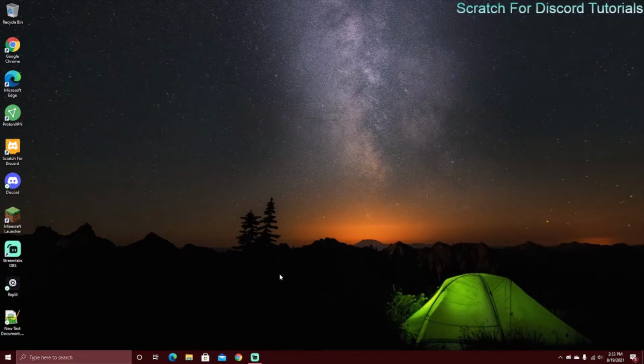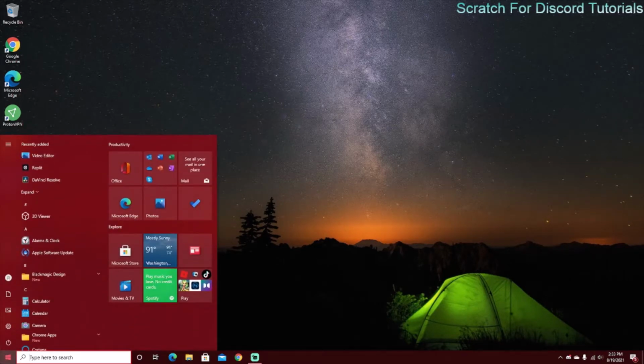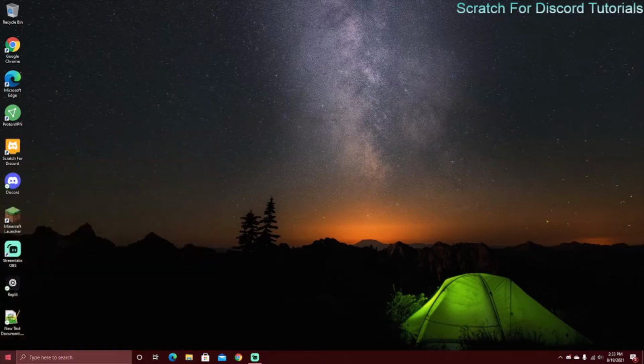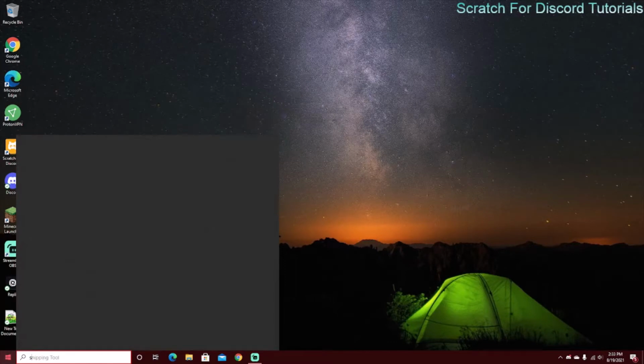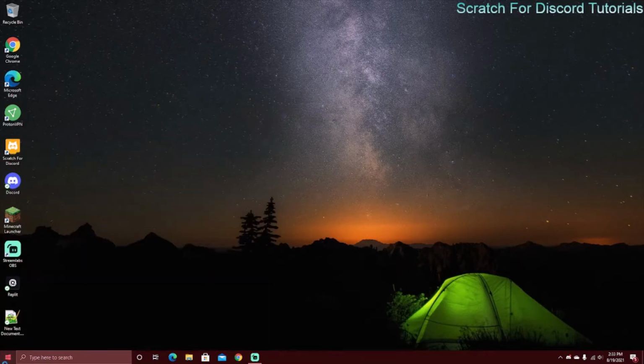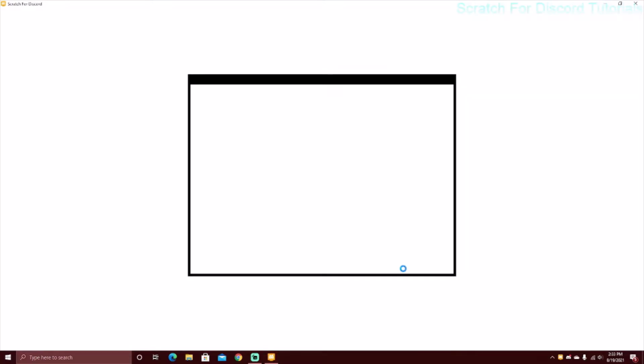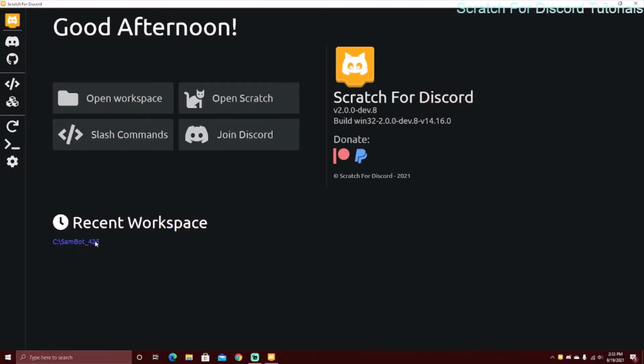So first I actually want to talk about something. For Scratch for Discord, I recently discovered there are new versions. The versions will be listed down below, and there's also a new app, so I'll leave the app download down below too. This is the Scratch for Discord new app.